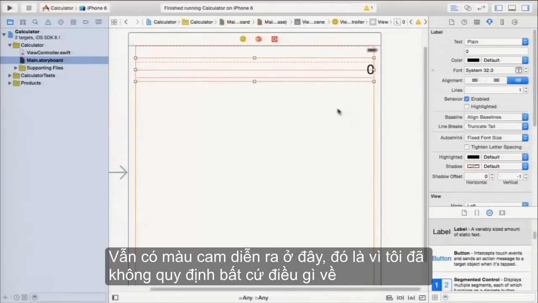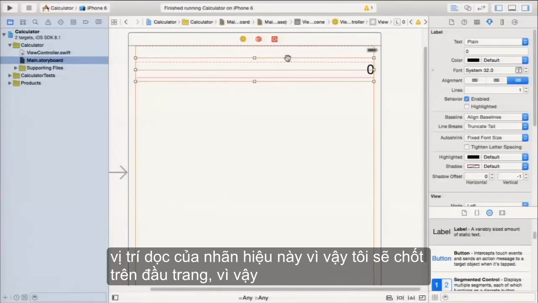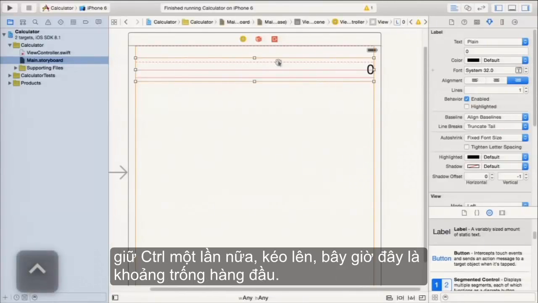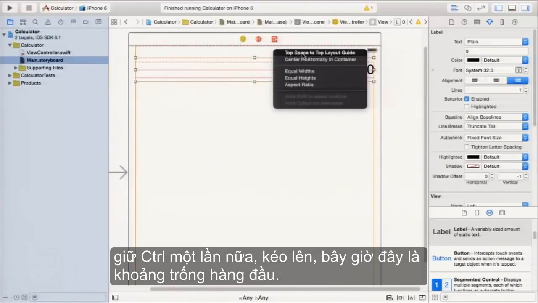Still have orange going on here. That's because I haven't specified anything about the vertical position of this label. So I'm going to pin the top to the top. So hold Control again, drag up here, and this is now top space.